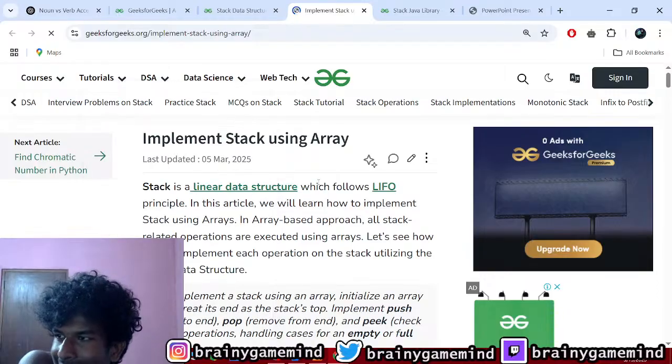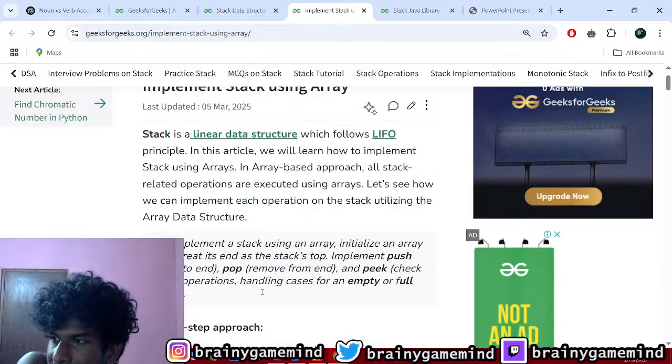Stack is a linear data structure which follows LIFO principle. In this article, we will learn how to implement stack using arrays. In array-based approach, all stack-related operations are executed using arrays. Let's see how we can implement each operation on the stack utilizing the array data structure.